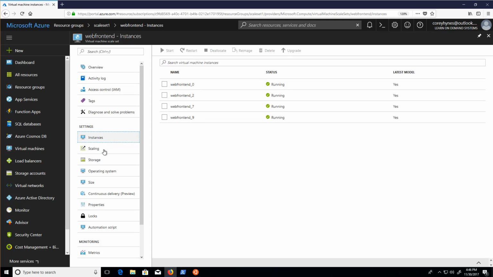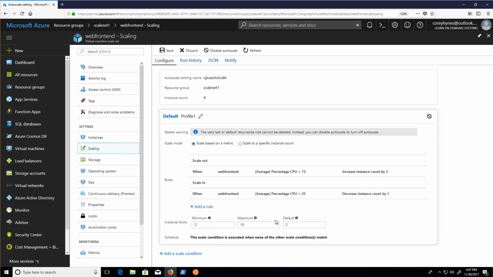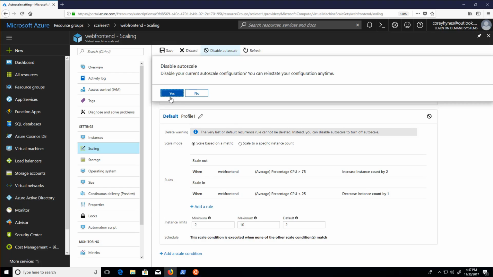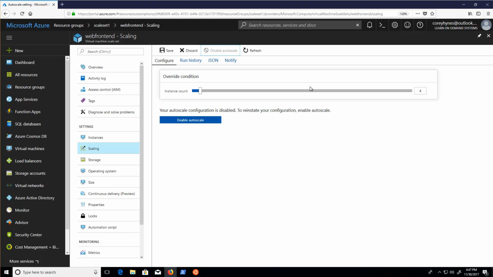Now, if we come back to our scaling rules, this is where we can also manually adjust scaling. I've enabled auto scale. We're going to go ahead and disable it for now. We can re-enable auto scale if we want. We can see our instance count is now 4. Let's go ahead and change that to 8 and click Save. Says it failed.